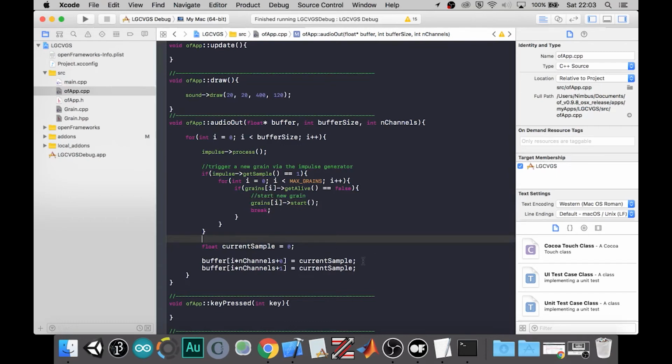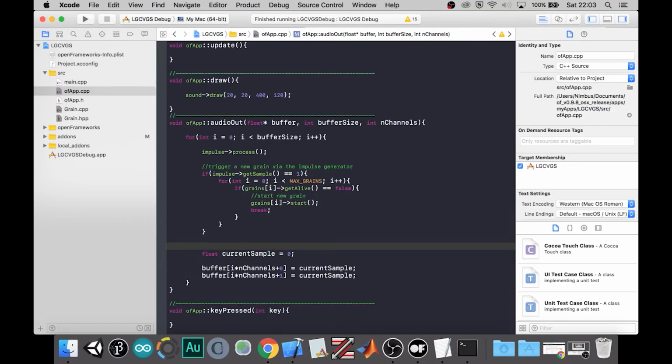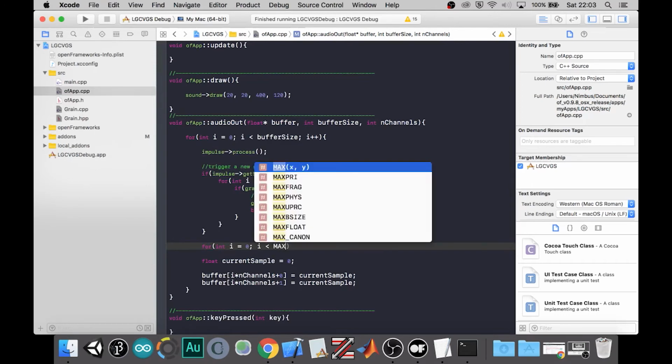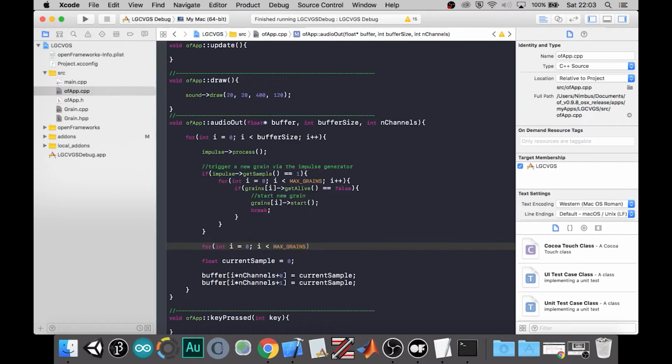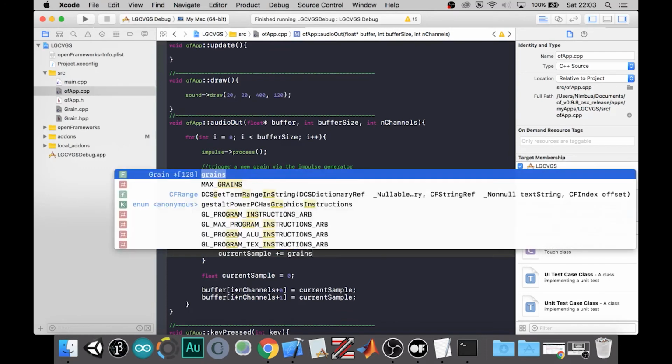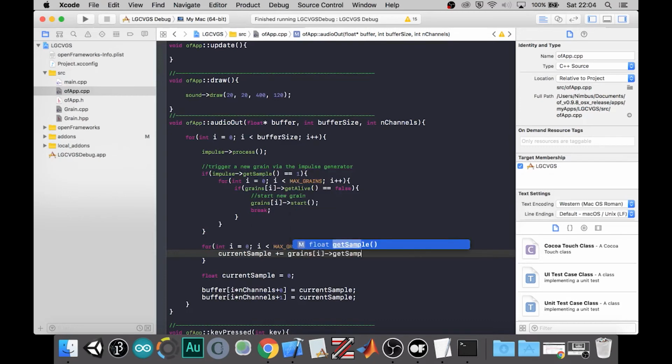So we need a way to accumulate the audio from all of these grains. So we need a for loop, int i, up to max grains. So for every single grain, current sample plus equals grains at i, get sample. So this will put all of those grains together into one sample. And we'll need to put this at the beginning.